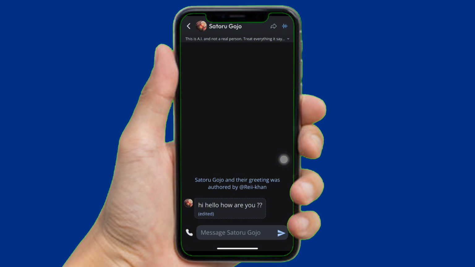And that's it. This is how you can change the character voice in the Character AI app. It is a very easy process, right?